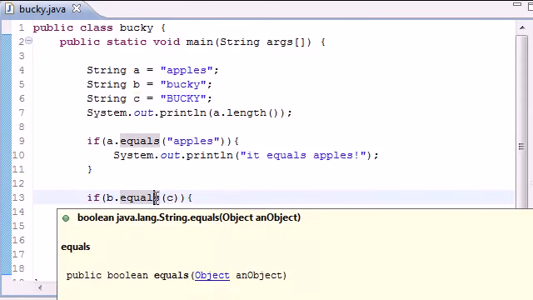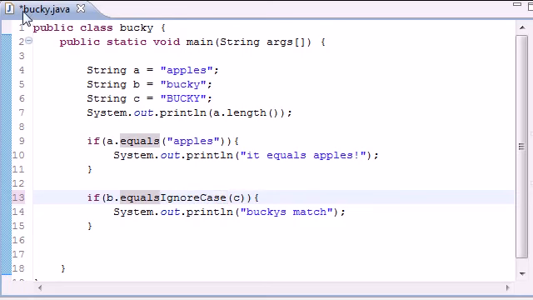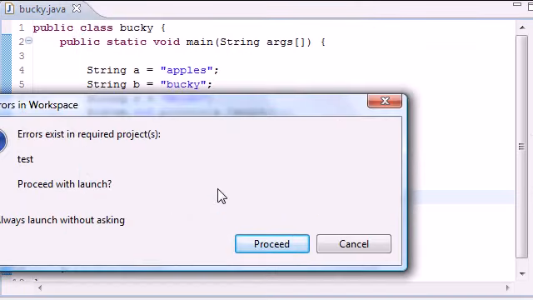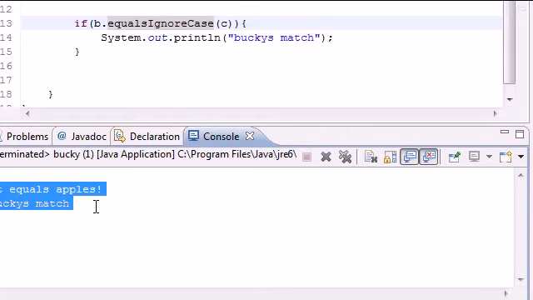But what if we're writing a computer program and we wanted to like type their name or something, and we don't care about casing? Then how can we compare two strings with kind of forgetting about casing? Well, what we need to do is this: put equals ignore case, and now let's see what we get. And now look at this, it says Bucky's match.